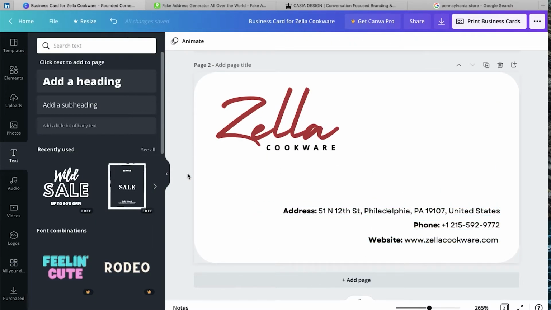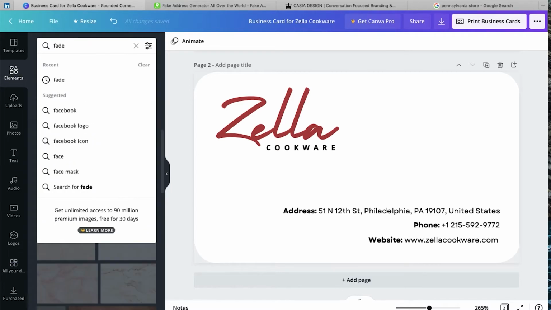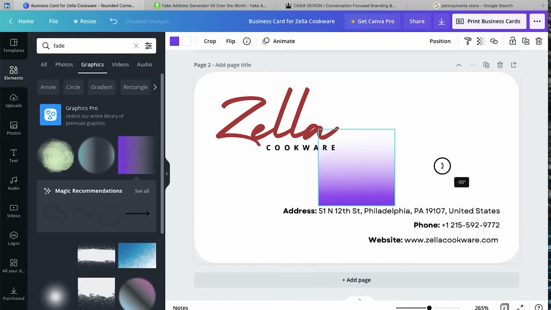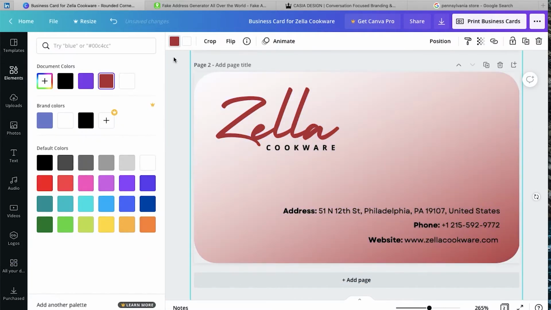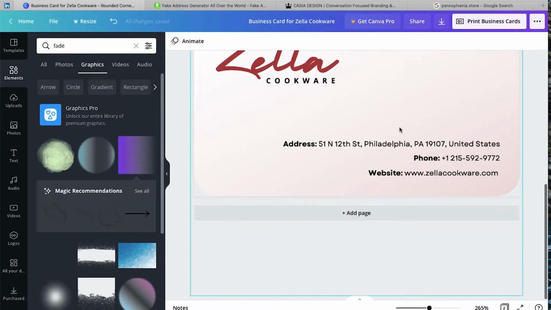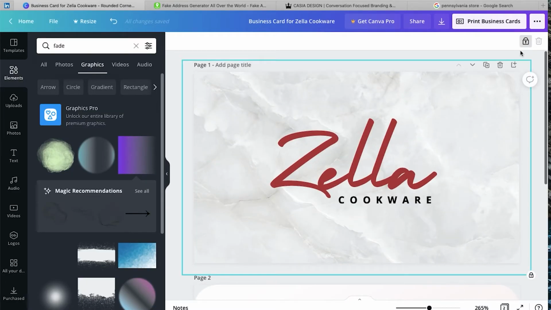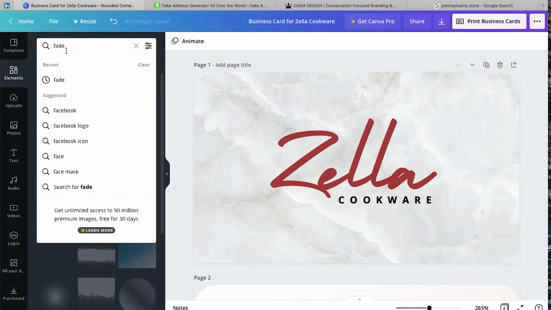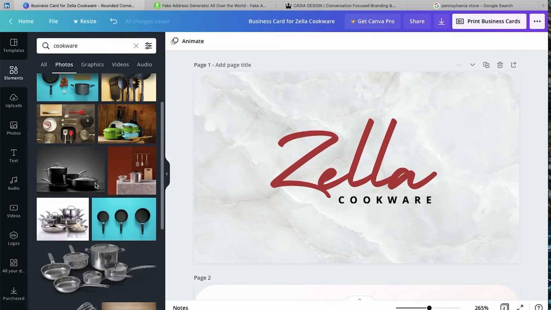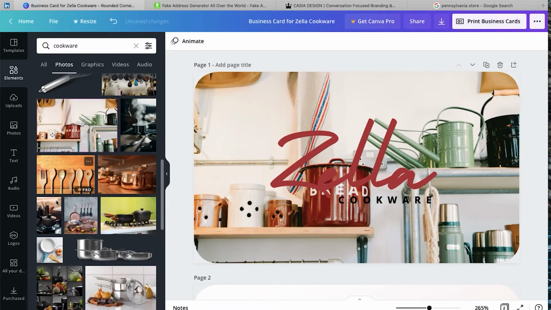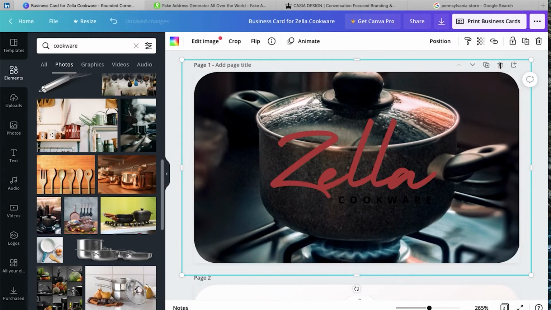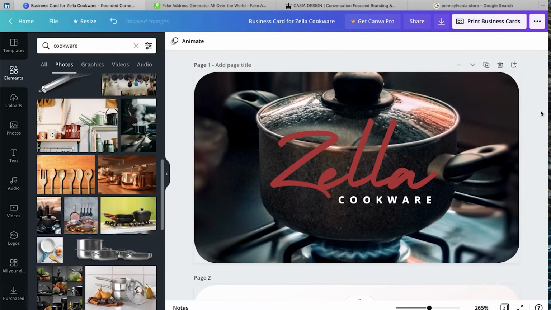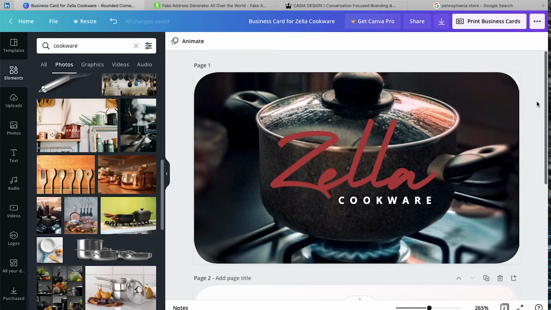Okay, so this is what it looks like so far. I want to add something. It sort of feels like something's missing, so let me find something. Okay, I just feel like maybe instead of marble, maybe we should get a picture of a cookware. Yeah, that looks good.